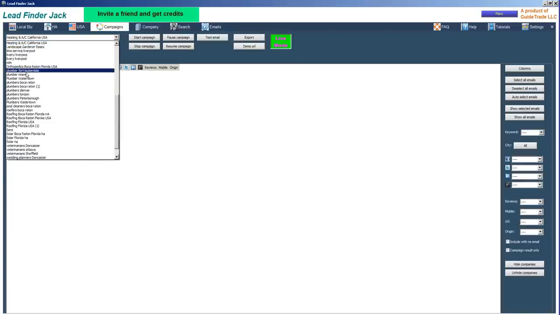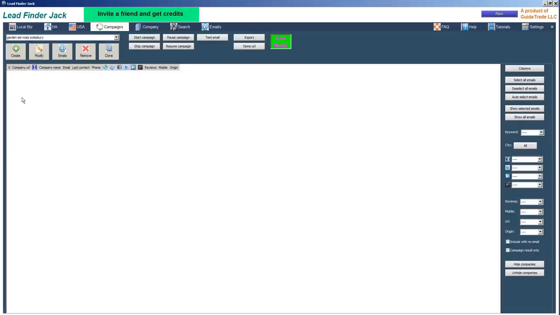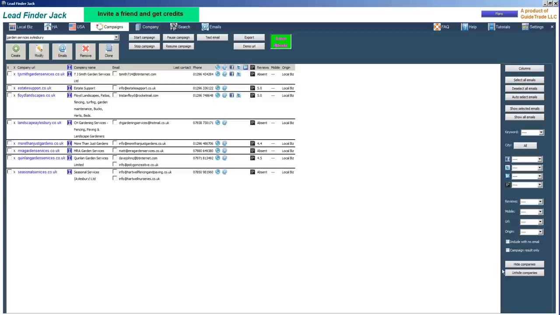Garden, where is garden? So how many results we had from those companies? We have an email. And now we can start this campaign. And this campaign is, we just hooked up reputation. Okay?